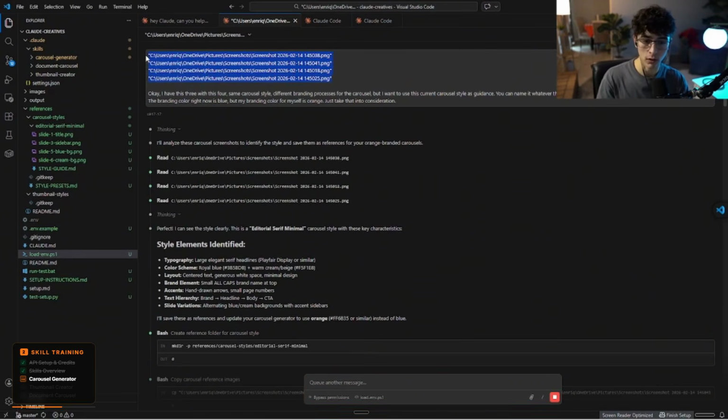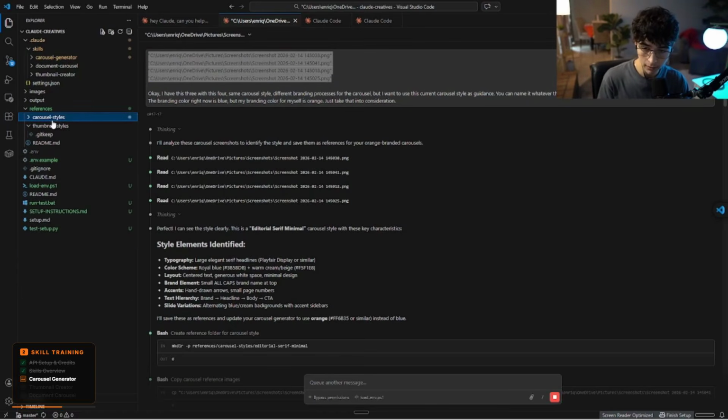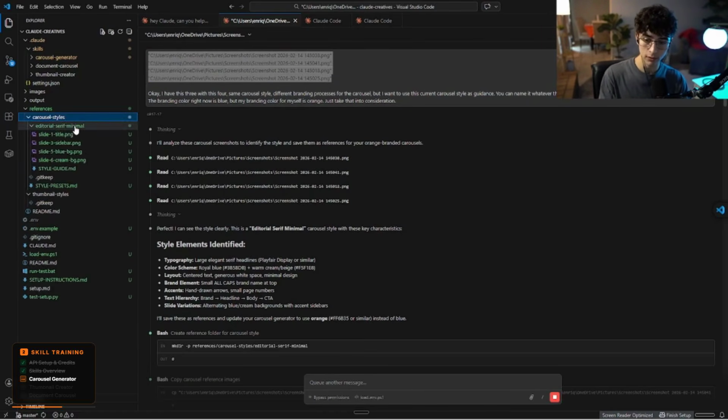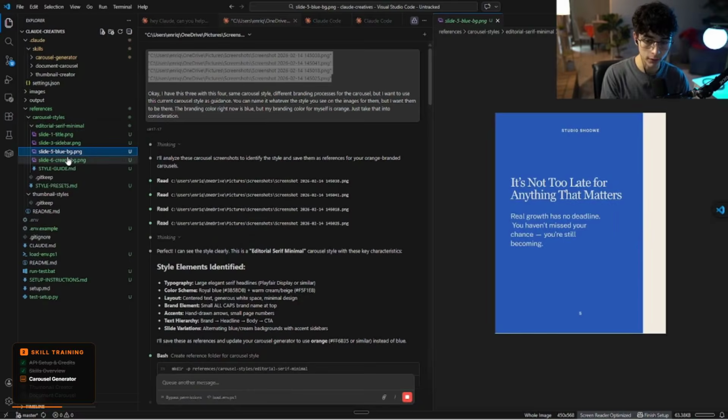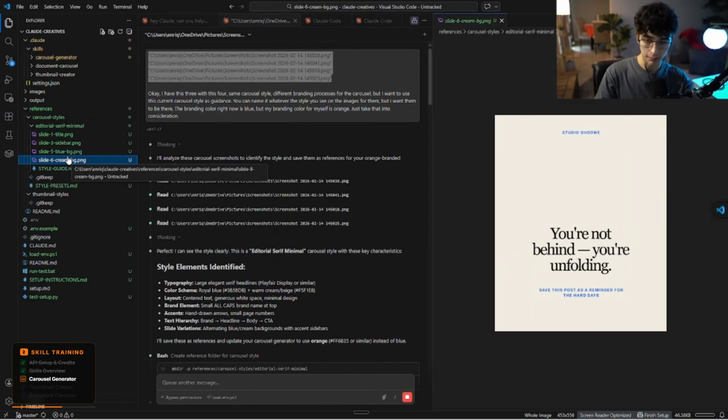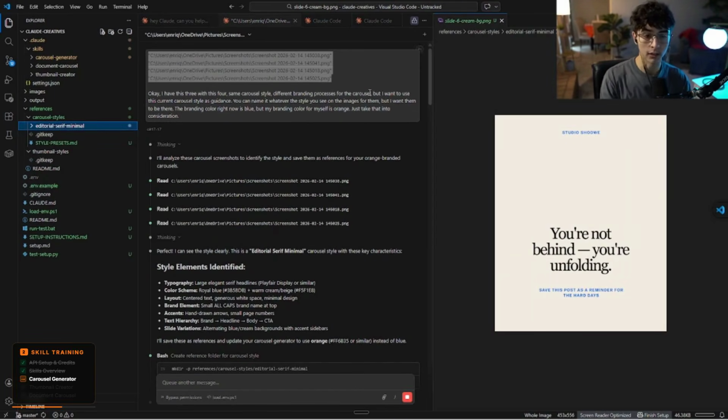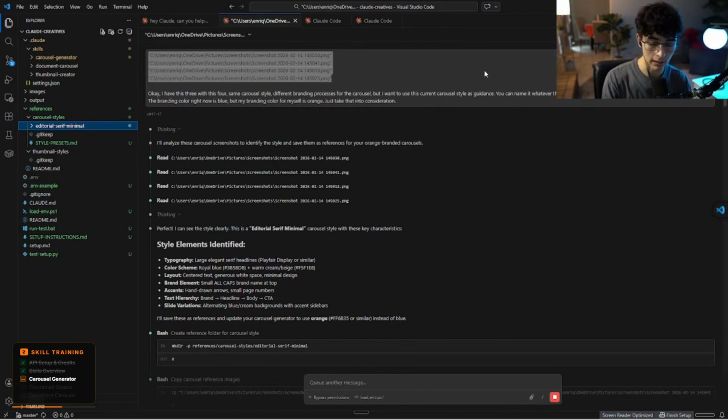So I just referenced to Claude 4 images of a carousel example that I really like. And he basically stored all of the styles inside its own folder, editorial, serif, minimal. And here we have the 4 different slide examples that I really like, from an inspiration coming from Canva.